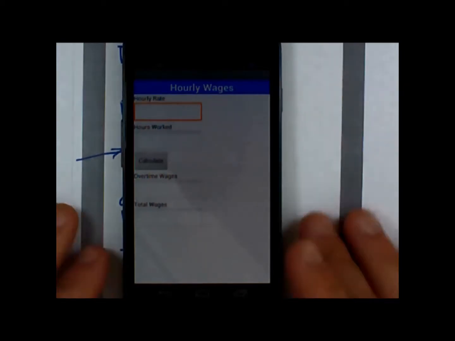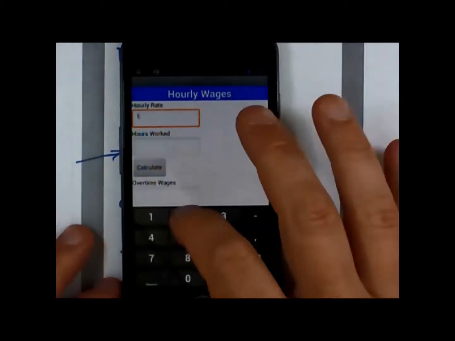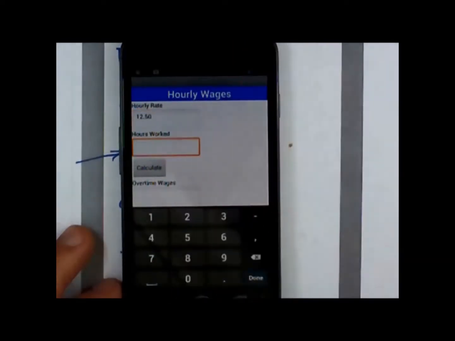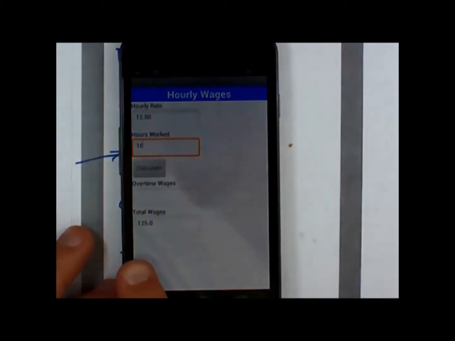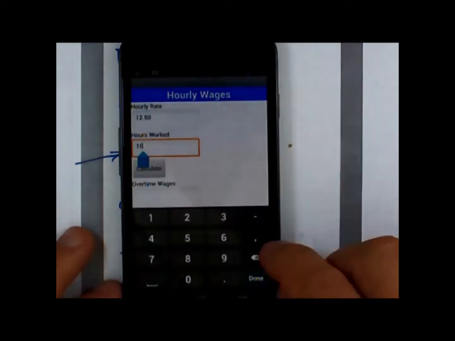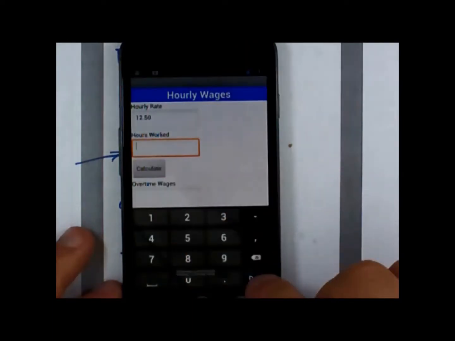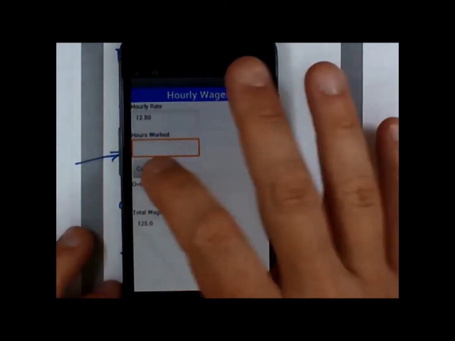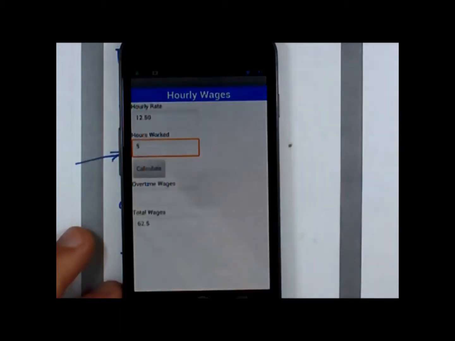Okay, so here we see it running on my phone. I'm going to type in an hourly rate. Let's see, $12.50. My hours worked 10. I'm going to press the calculate. And yeah, that's right, 125. Let's just confirm that. Times 5 should be 62.5. Oops. 62.5. Yep, there we go. All right. Looks good.